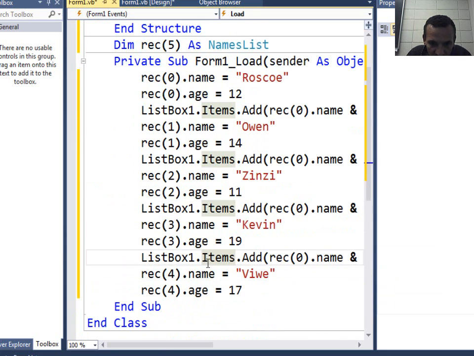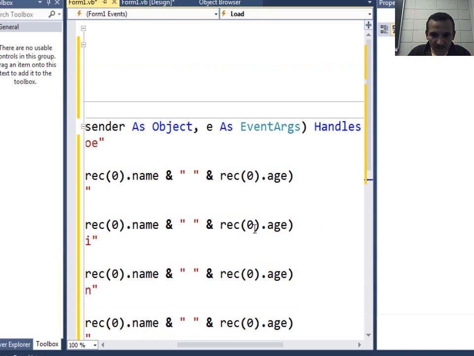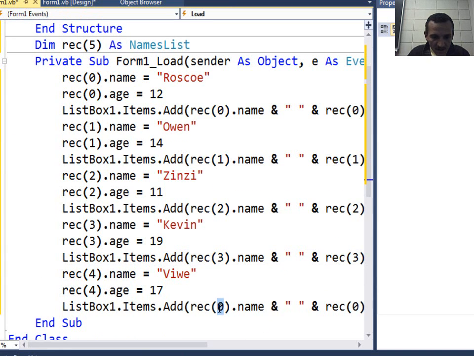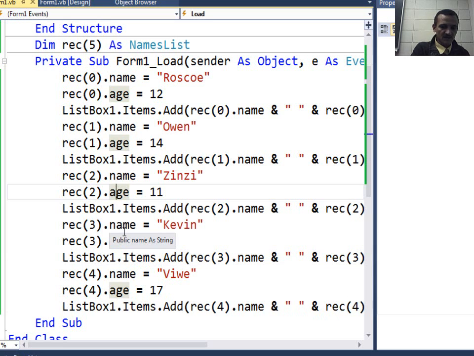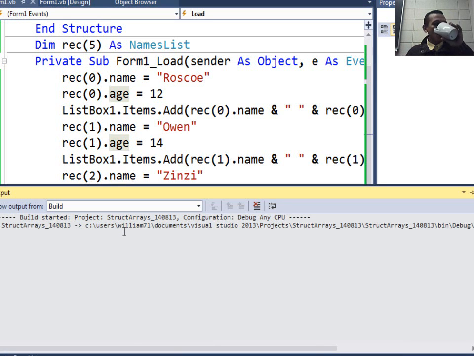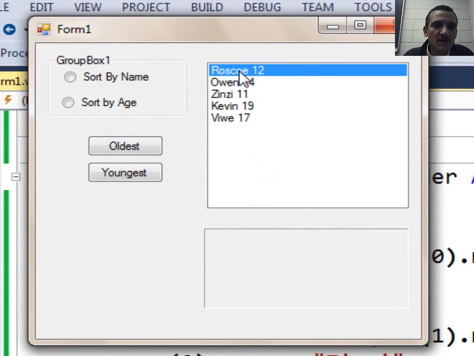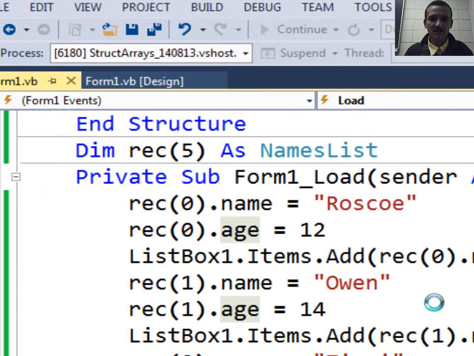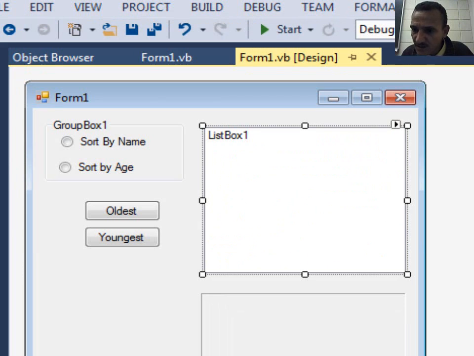One, two, three, four, five. That is one, two, three, four. Okay. Let's see if this is going to work. Okay. So Roscoe, Owen, Zinzi, Kevin, Biwe. All are added, and it all comes from the array which we've built up like that. Okay. Now let's just close this. Go back to the form.